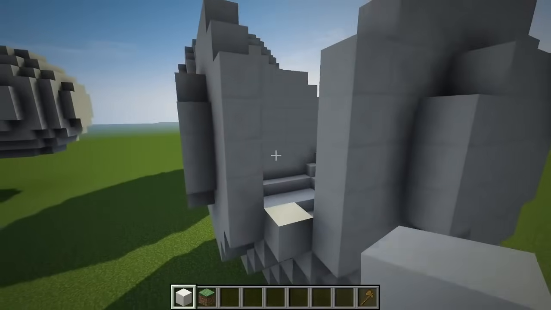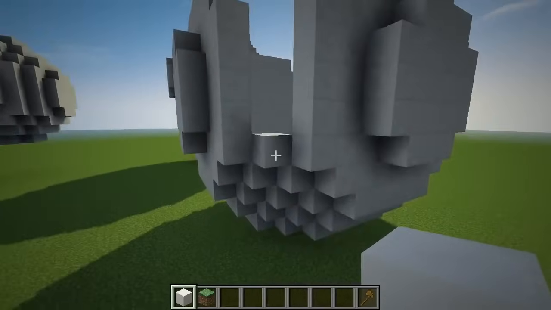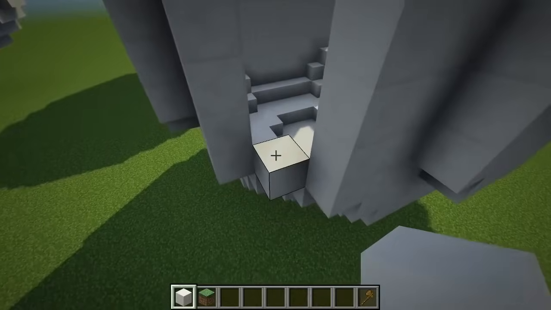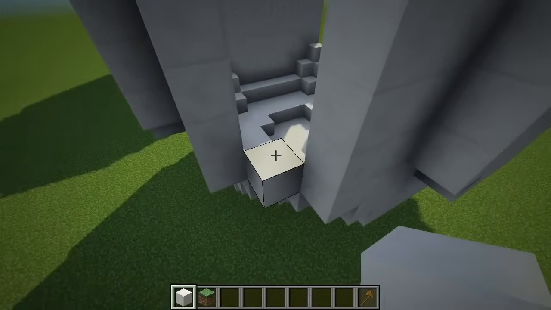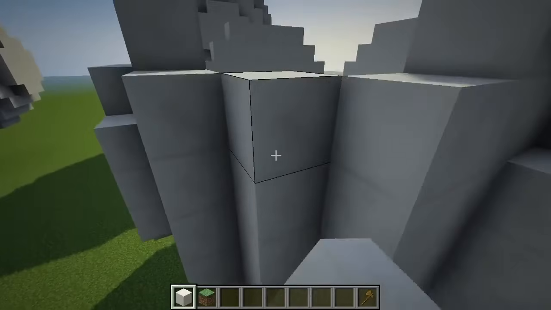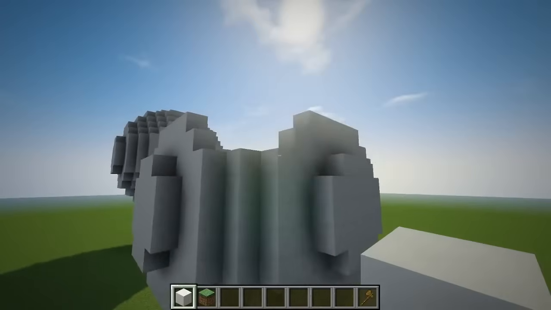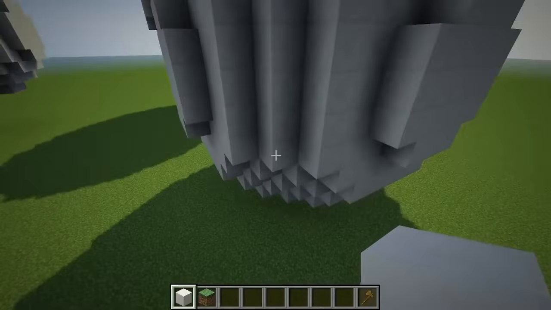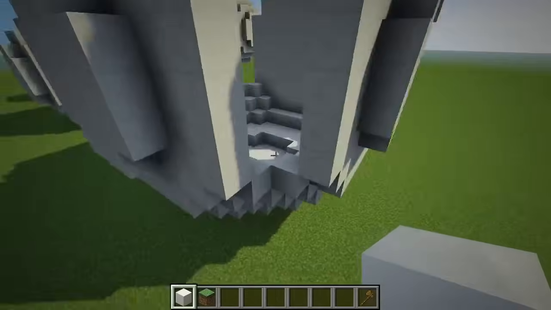Again, I'm sorry, saying that 100 times. I apologize. But you just want to make this go up by 5. So 1, 2, 3, 4, and 5. And those should be even. So this side and the middle pillar should all be even.